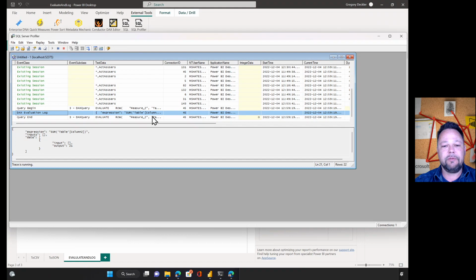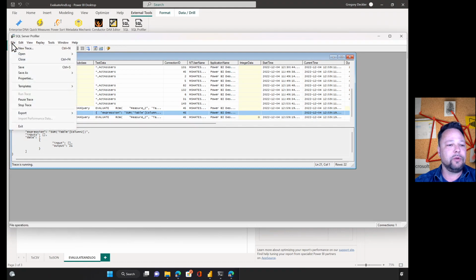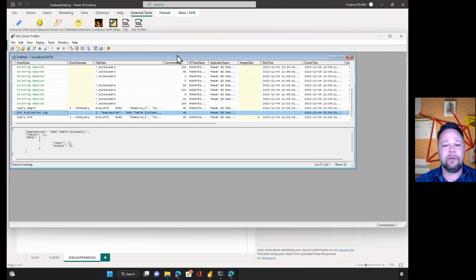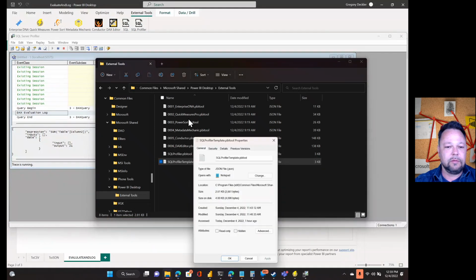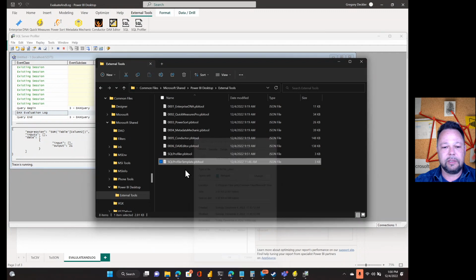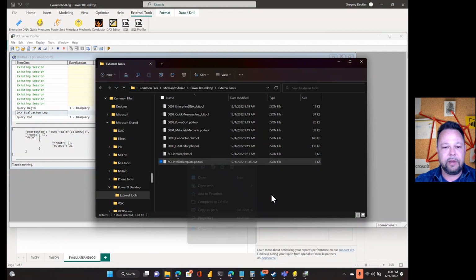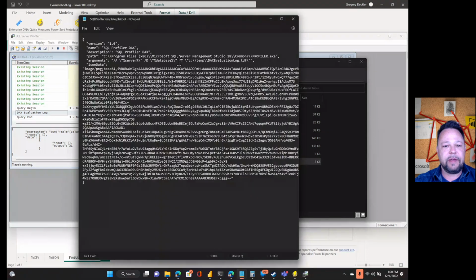I did try to create a template file. SQL Profiler allows you to say save as, and then a trace template. I did try saving this as a trace template, but again, I ran into some of those issues, even though I have my DAX evaluation log selected, when I saved it as a trace template and then tried to use that, because you can actually specify a template, and I created this version where I had the DAX evaluation log. Oh, properties, I want to actually look at it. Open with Notepad. So you can specify a slash T for a template. And then I had saved my DAX evaluation log as .tdf.